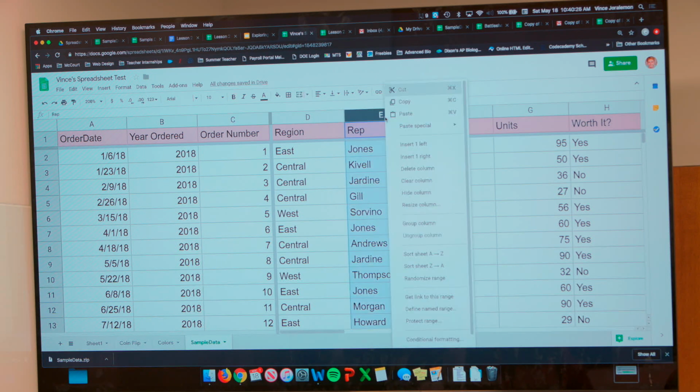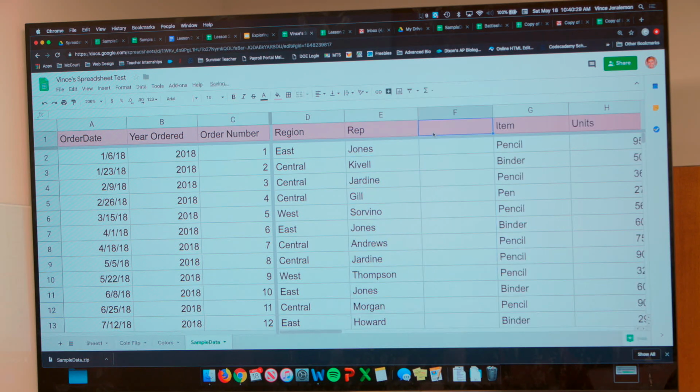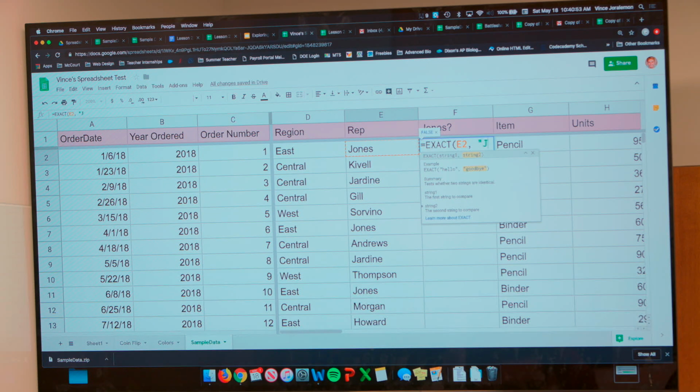Is he there? So I actually am going to add in another column to the right of the rep. And I'm going to say, was Jones there? I'll put Jones, question mark. And I do equals exact, sorry, not exactly, just exact. And I'm going to click on E2, and I'm going to say, just tell me if it says exactly Jones, and I'll just close it. And it'll just return a very simple true or false for me. If Jones was there, then it'll say true, and if Jones wasn't there, it wasn't true. That's the exact function, okay?